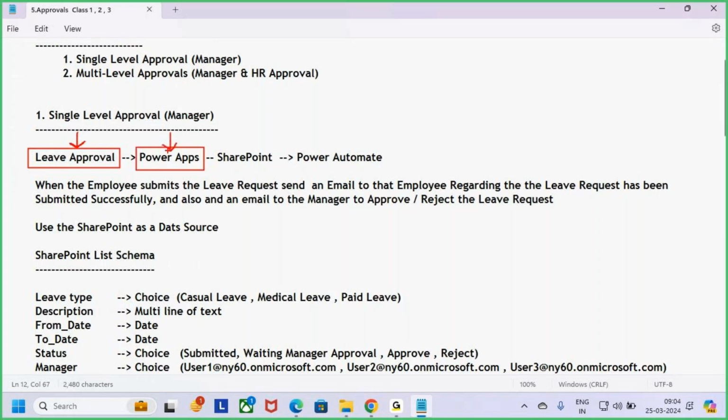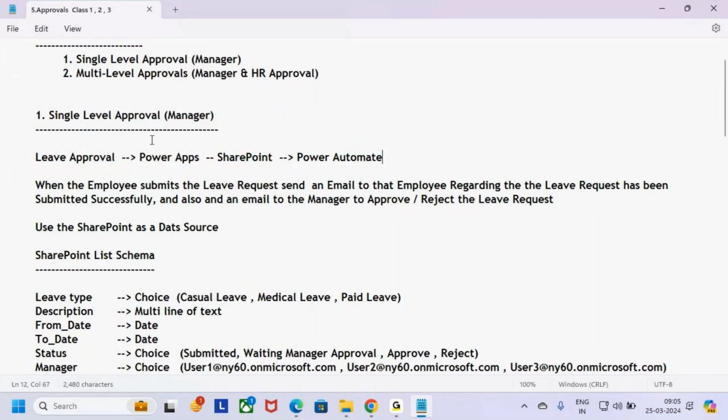Whenever the employee wants to submit a leave request, the employee can open the app and submit the leave request. Once the employee submits it, the leave request details come into the data source. The data source I'm taking here is SharePoint. By taking that data as a reference, I want to do some automation: raising the approval request and sending it to the manager. This is my requirement, so we'll discuss the leave approval process.